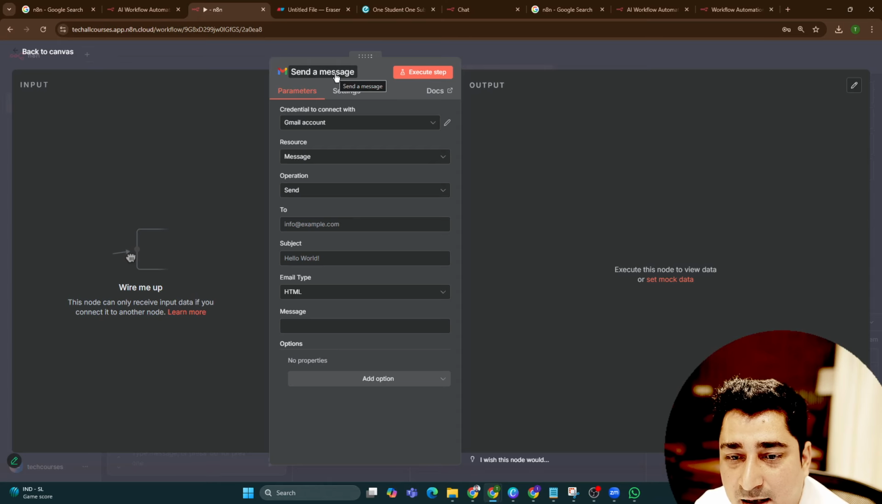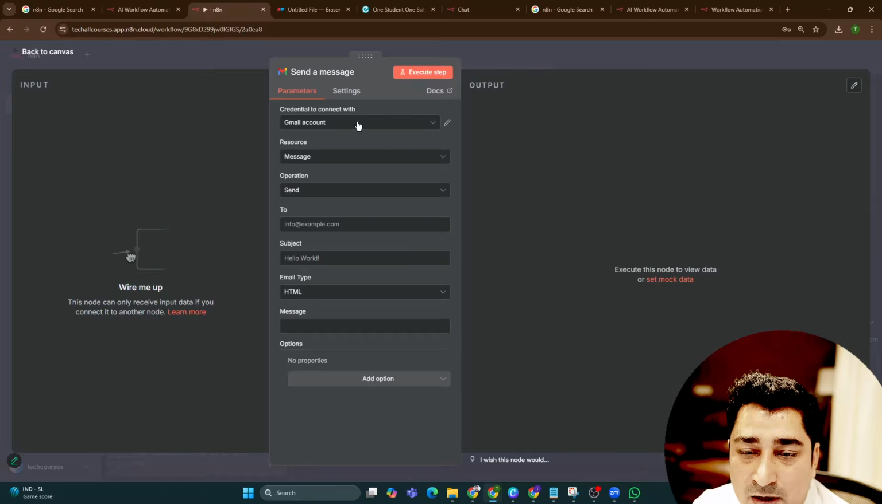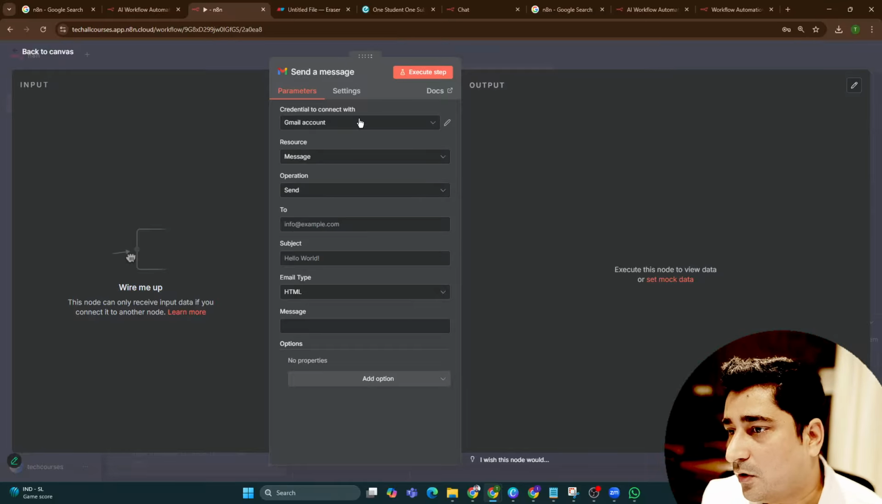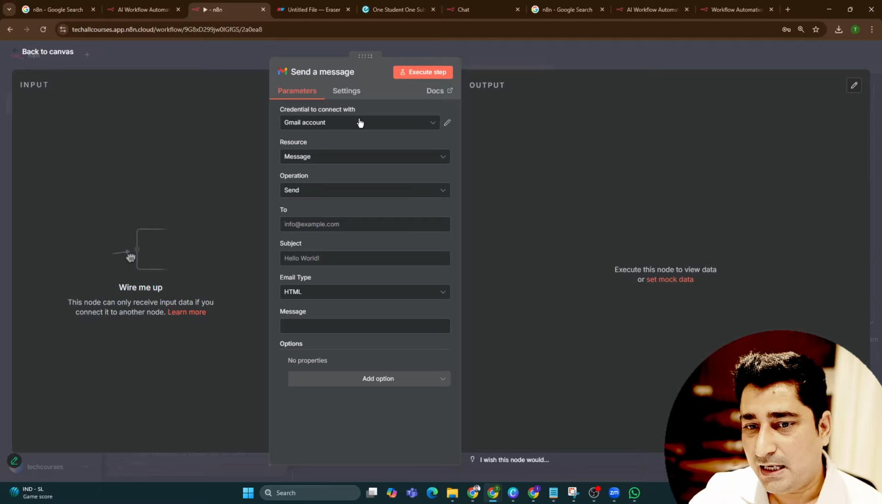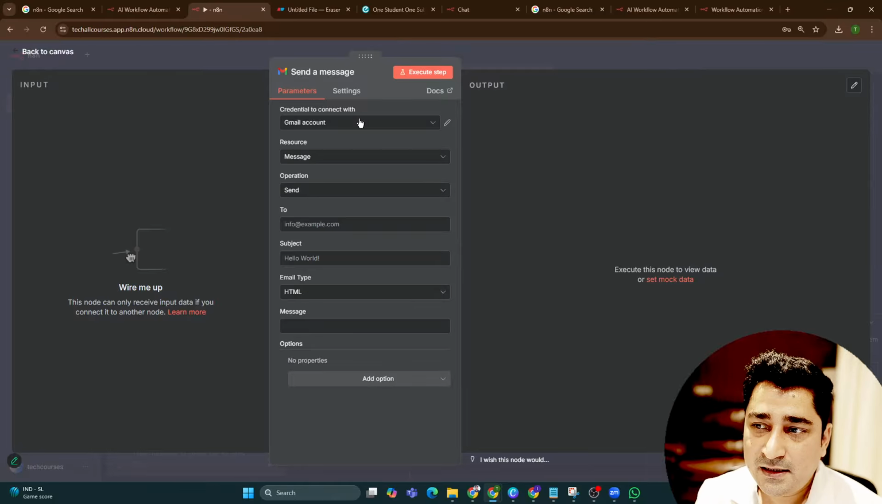I have to send a message to any mail ID, but to do that, you have to connect your Gmail account. There will be a sender and there will be a receiver. This is the meaning of send a mail. Even with respect to SMTP, we were doing the same thing. You can send anything to anyone. There will be a sender, there will be a receiver.